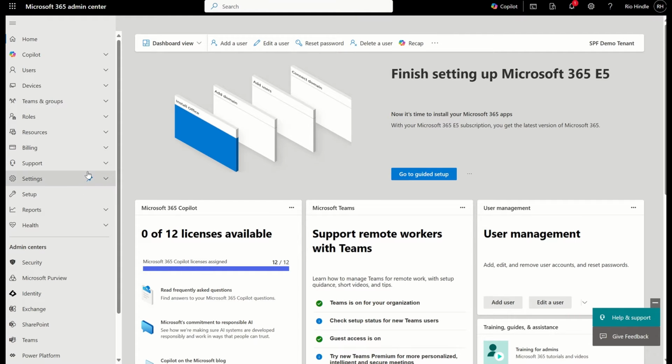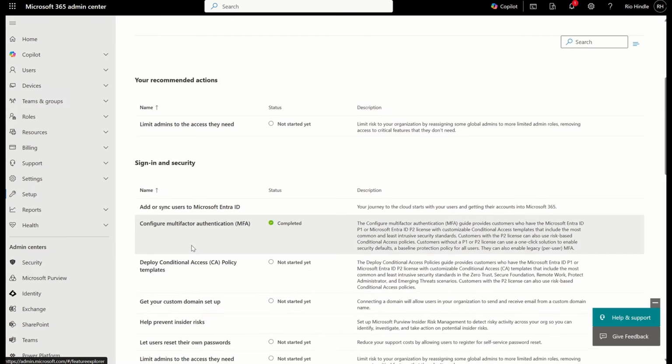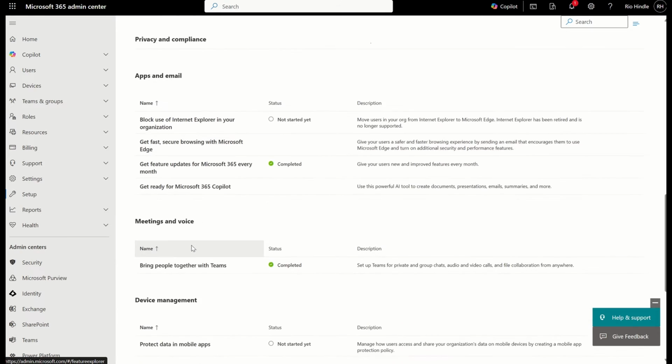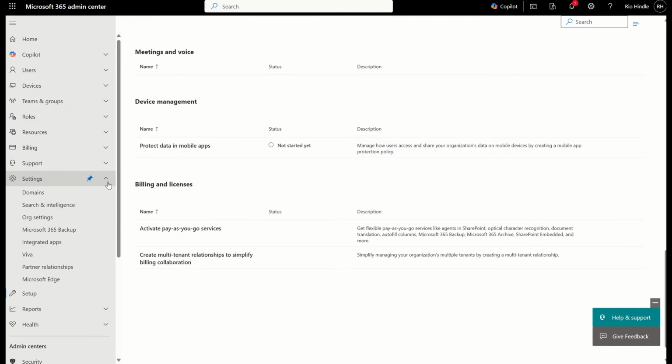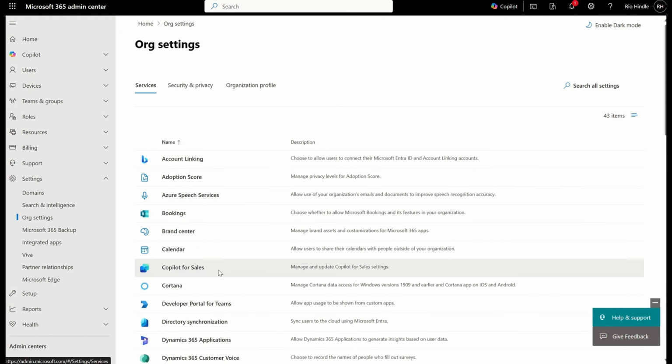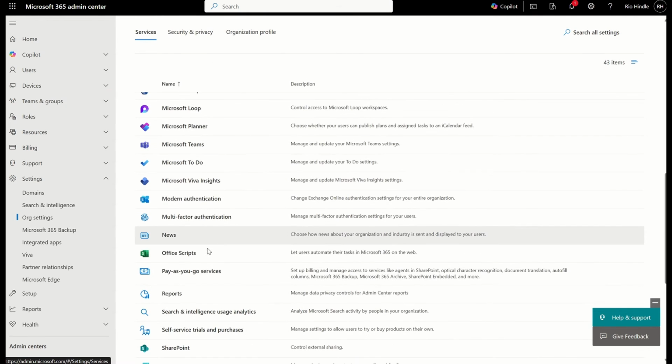We now need to set up the billing. So what we're going to do, funny enough, we're not going to go to the billing service pane. We're going to select setup. And we're going to scroll down to where we see activate pay-as-you-go services. Now we can do this another way, where we go to settings, org-wide settings, and scroll down to where we see pay-as-you-go services. Same principle applies.